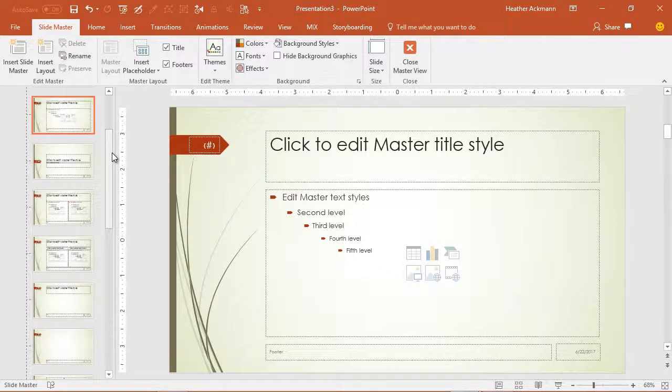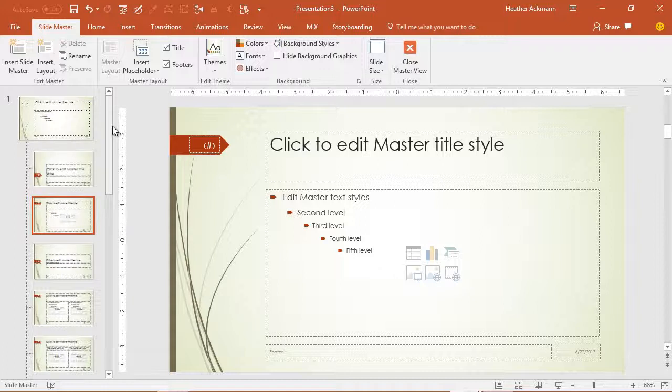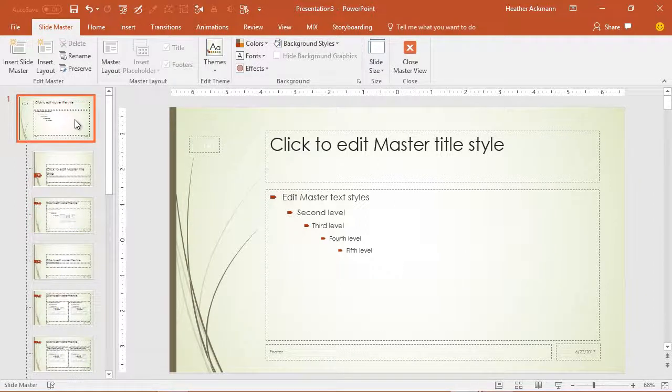Now, we're not going to be going through everything here. I just want to show you how to access this. But just know that anything that you change here affects how all your slides look throughout your presentation. You have your Slide Master here, which controls all of your fonts, the background for all of your slides, and the general layout, like all of your footers.